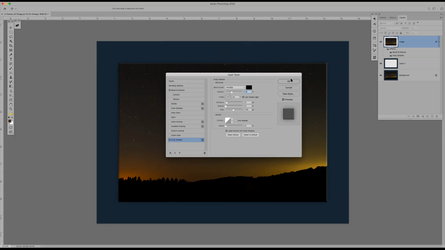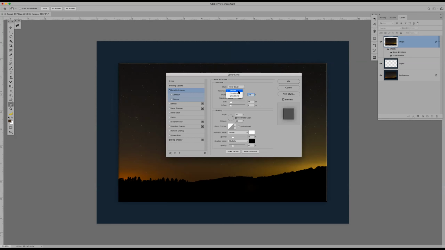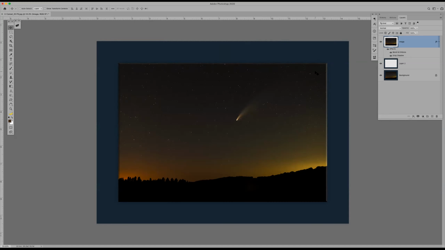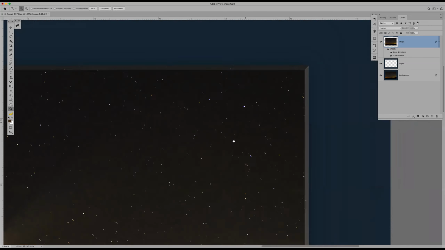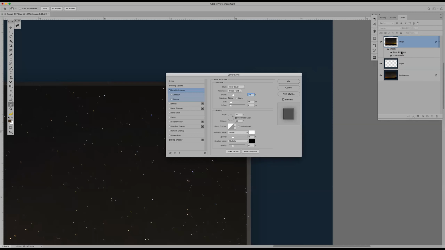We good? Good. Click OK and you have that. So there's your image and you've got your bevel and everything. Let's go ahead and change it from chisel hard. Click OK. This one's a lot smaller, huh? A little bit, but it gives you that nice hard look like you're cutting a mat.